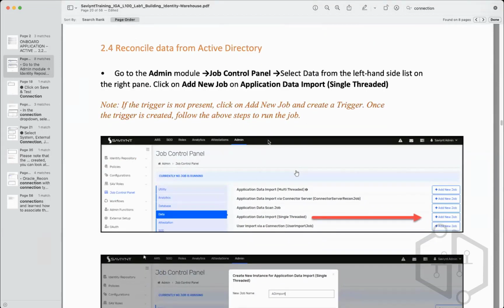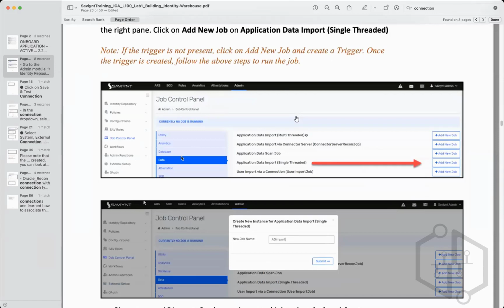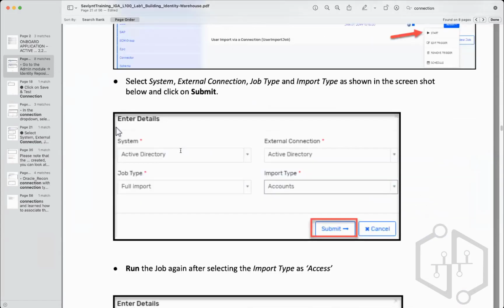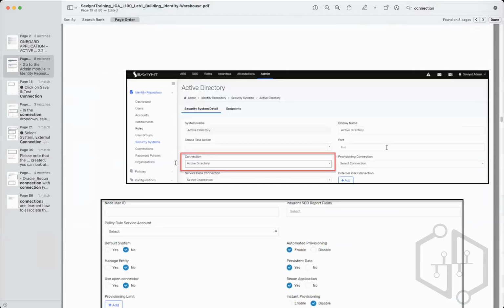So once I've created the connection, I have provided some details in terms of how to map users. I will reconcile data. How do we reconcile data? For that, I need to go to the job control panel. But let's not go there because we've not covered endpoint. Basically, if you see here, beside security system, you have endpoint. You see it here, right?